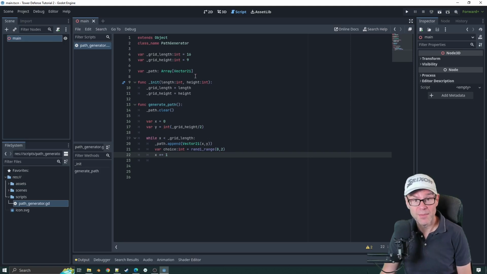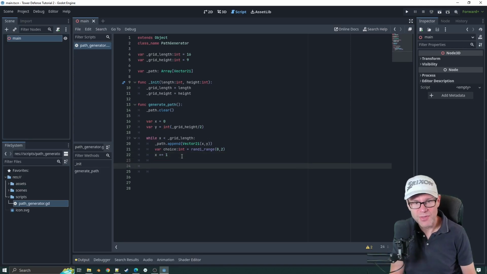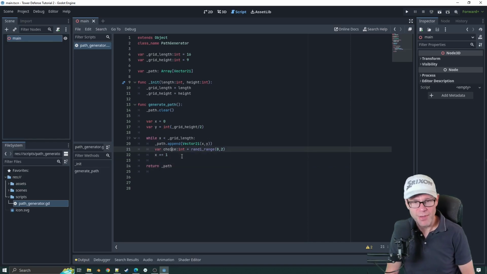Let's just do up in our main. Let's create a script here that uses this. At the end, let's return it as well. So we'll return _path. This isn't a particularly useful choice, so the choice at the moment doesn't do anything. So let's comment it out with Control K. Trying to use the shortcut keys.